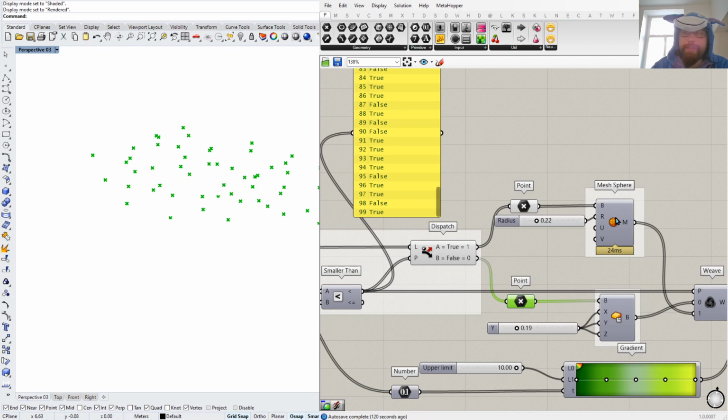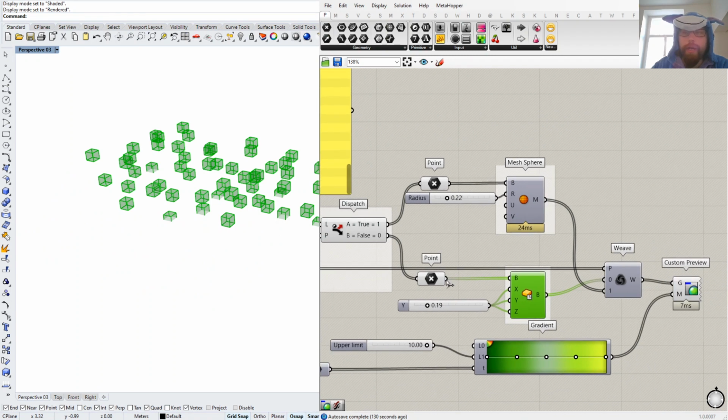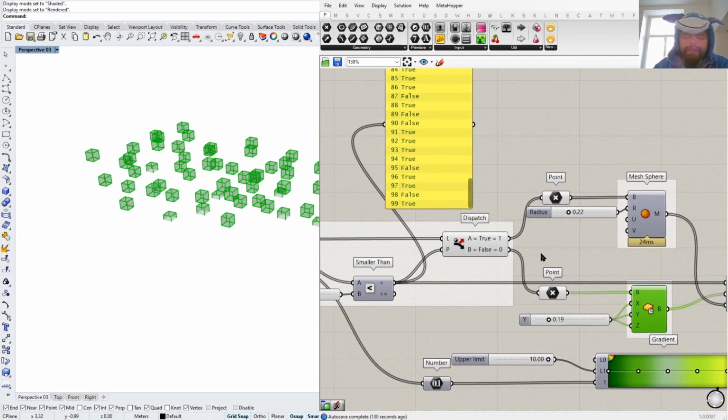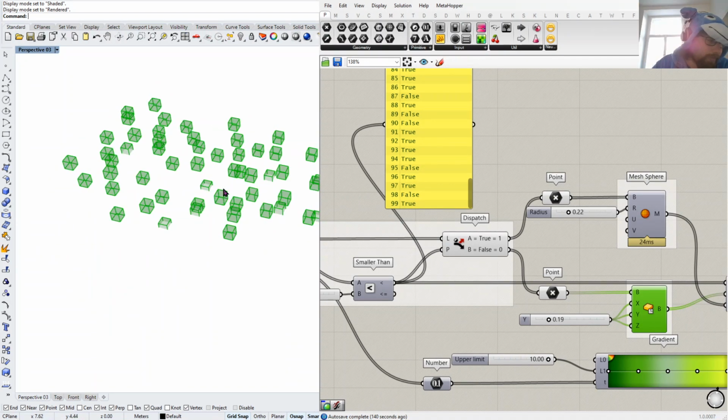And what I decided to do is just place the sphere on those which are smaller and a box on those which are bigger. And this is how you can do conditionals and things which can filter your geometry based on some kind of properties and stuff like that.